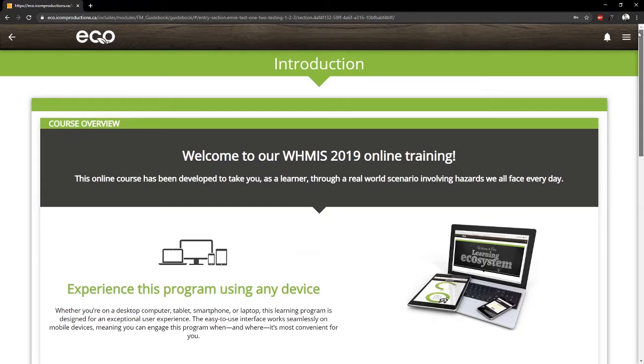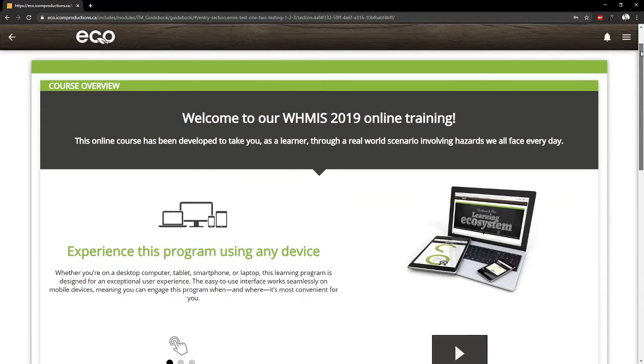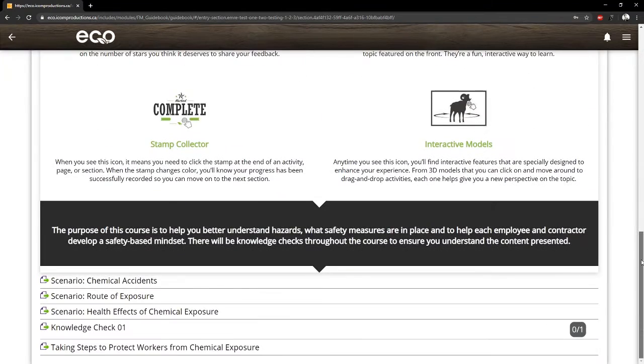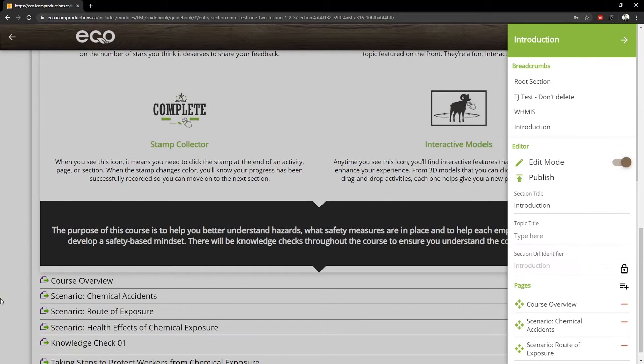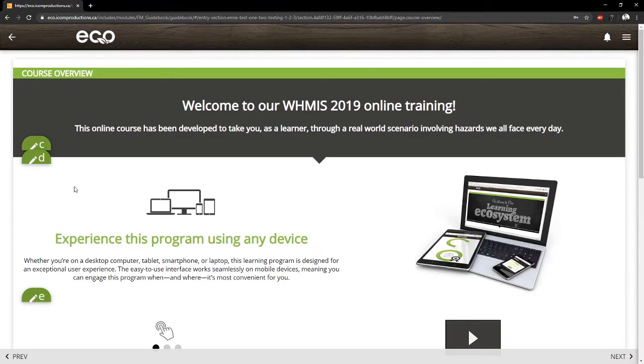You might not want one this long. You might just want a shorter one with just maybe a markdown about what to expect. But if you need to make edits to this page, just flick on edit mode. You can see course overview again there, and I would edit it like I would any page.